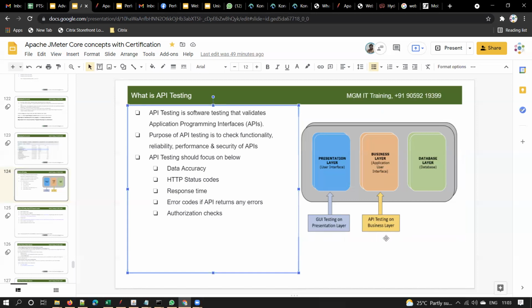In the next few minutes, we will see how to do API testing. But now understand that in API testing we are testing directly on the business layer. Business layer means the backend code that the developer has written. This is front end code, this is back end code, and this is the database. You should be able to draw this diagram and explain it if someone asks in the interview what is the difference between GUI testing and API testing.